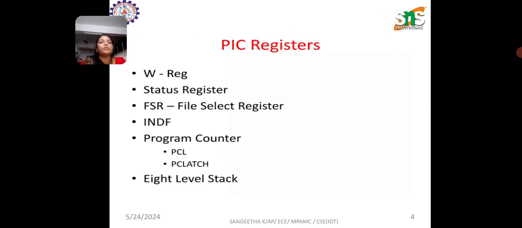So the first one is the W register, that is the working register. The main function of the W register is as a general purpose register used as an accumulator in arithmetic and logical operations. It is often used to hold one of the operands during these operations. For example, MOVLW, that is move literal to W, loads an 8-bit immediate value into the W register, while MOVWF, that is move W to file register, moves the content of the W register to a specified file register.